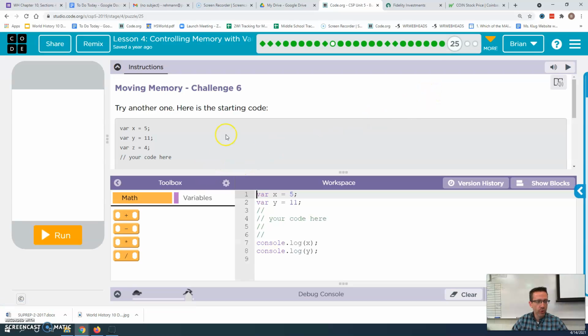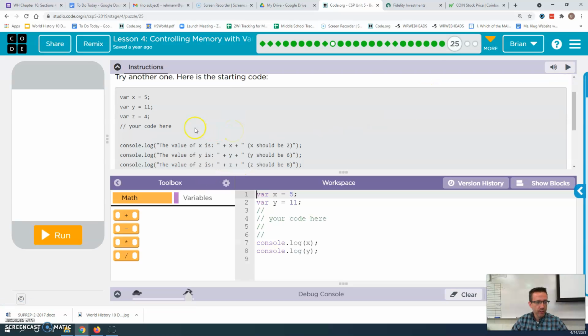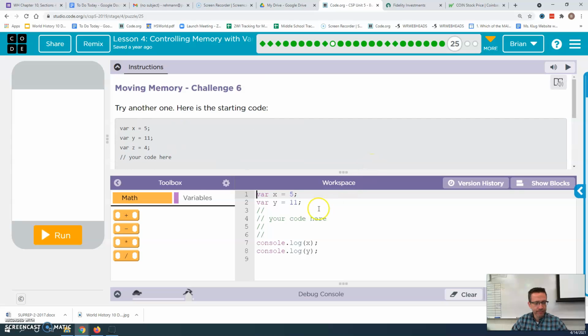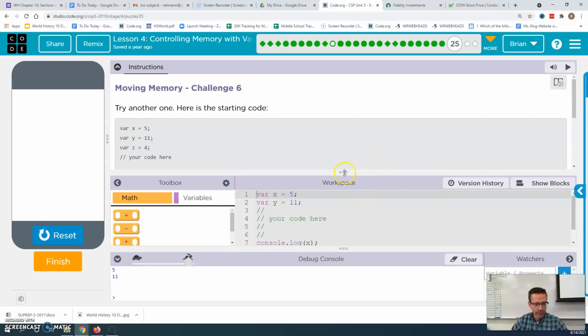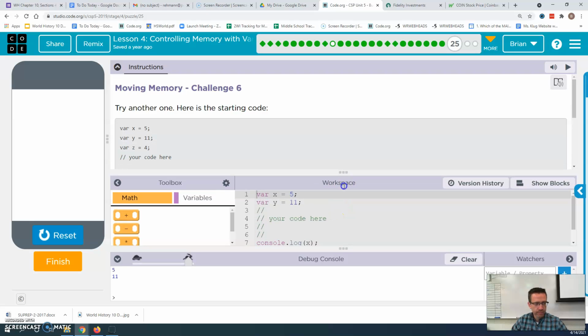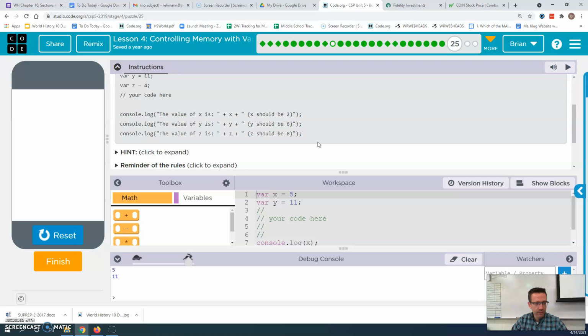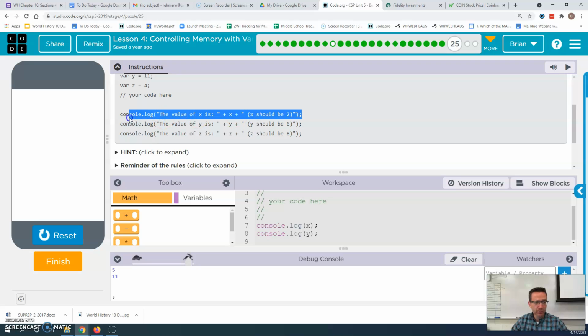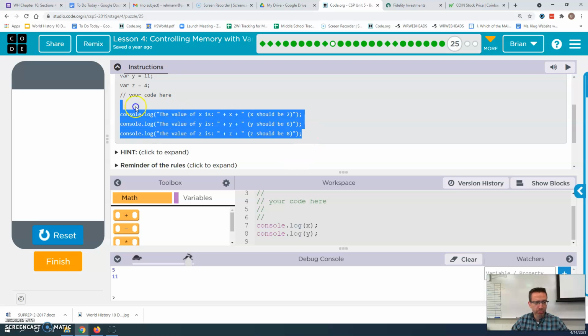All right, try another one. Here's the starting code. All right, we got it. We can print it right here. We don't have to look at the directions. Oh, wait. Do we want to set that? Oh, it's making us work a little harder, so we actually have to put this part in. So, little clue here. We can just copy this right here.